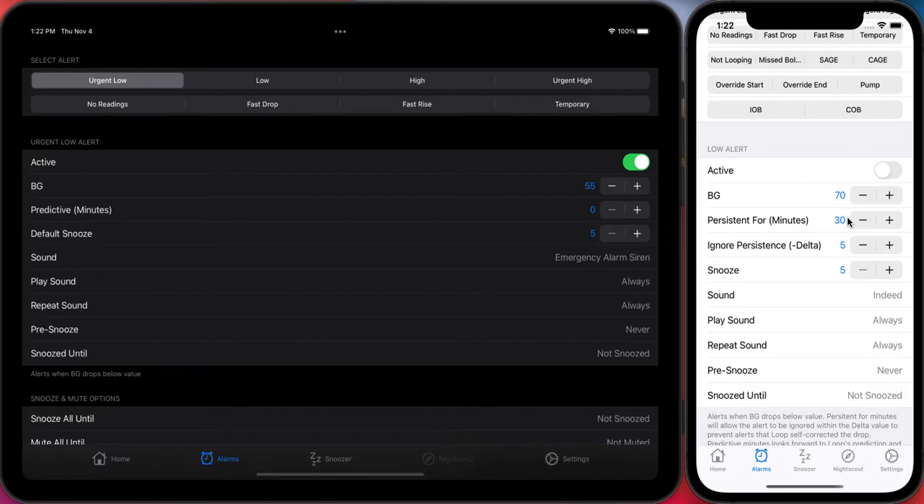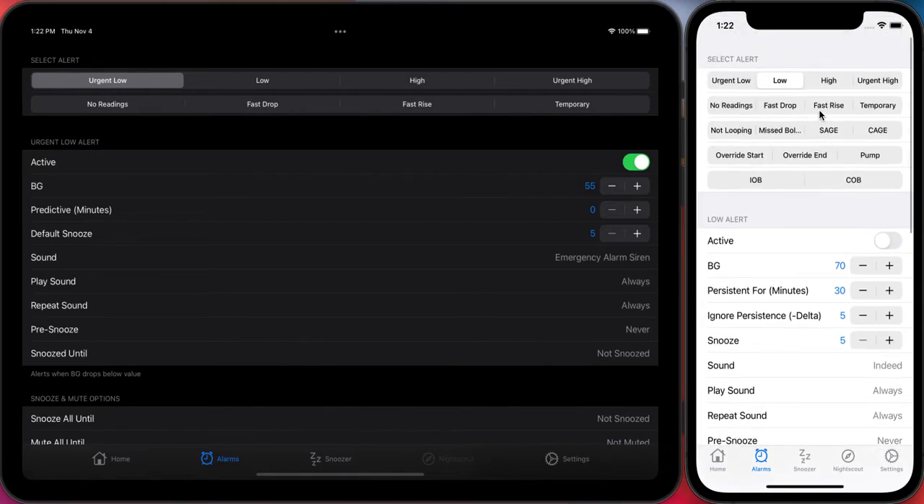Now, if BG drops to 64, it'll immediately trigger, even if it's only been one reading. So this is a nice thing to deal with that flat BG line that's just on the lower side, that it's not dangerous in that range. So you don't necessarily need to get woken up until it starts to become dangerous.